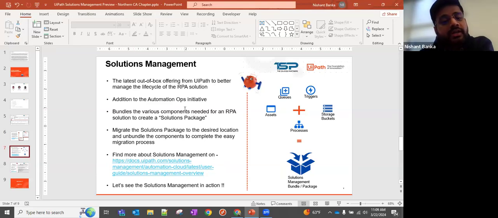What this provides is an addition to the Automation Ops initiative. So you'll find it in the orchestrator itself. So everything gets done from the orchestrator. Nothing new has to be downloaded. Everything can be worked in the orchestrator.